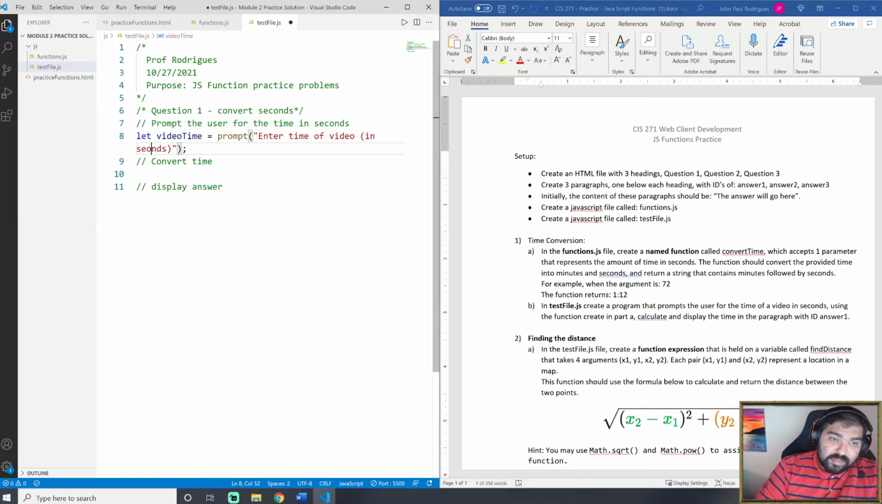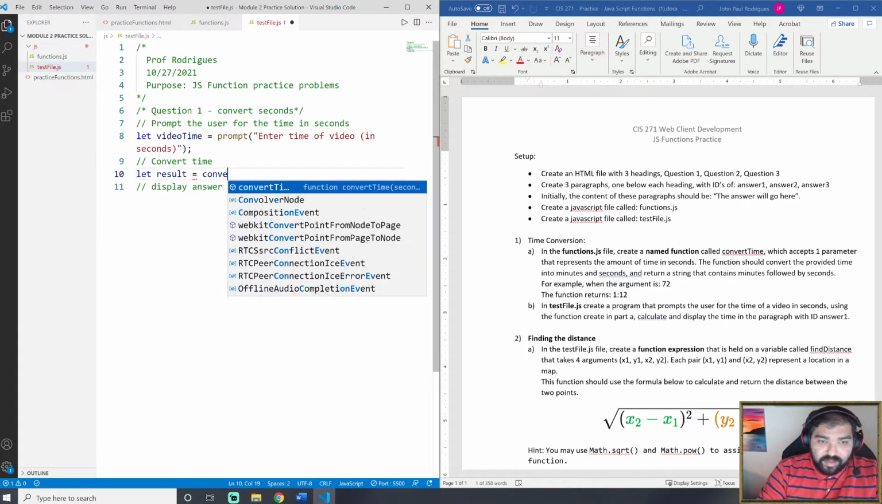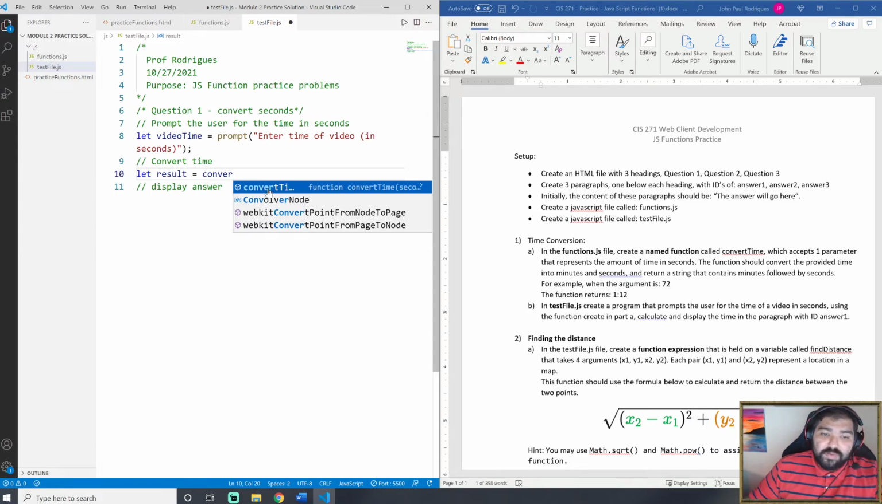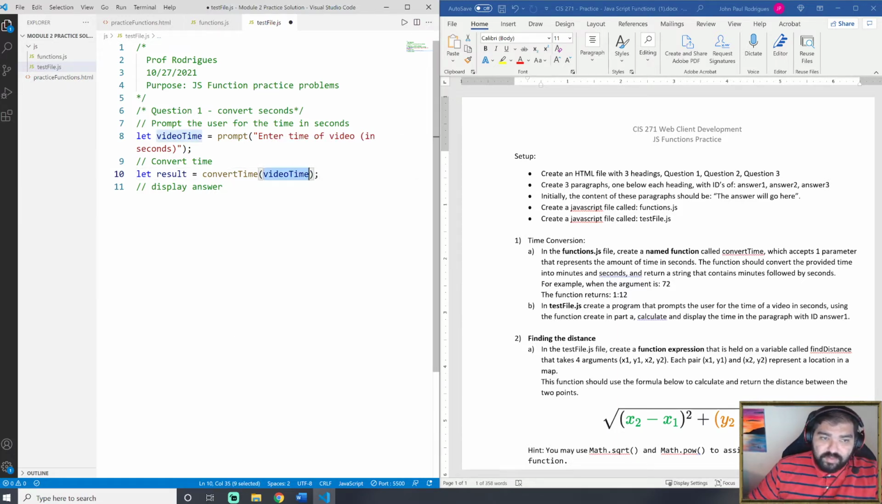I'll put another parenthesis in here, and then we can say let result equals. So now we have this video time, right? And we want to figure out what the result is. So we have the function here that we just created called convertTime, and we can just use that function now. Notice that VS Code realizes that this exists now, and that I can pass this function this argument. I can pass this variable like so.